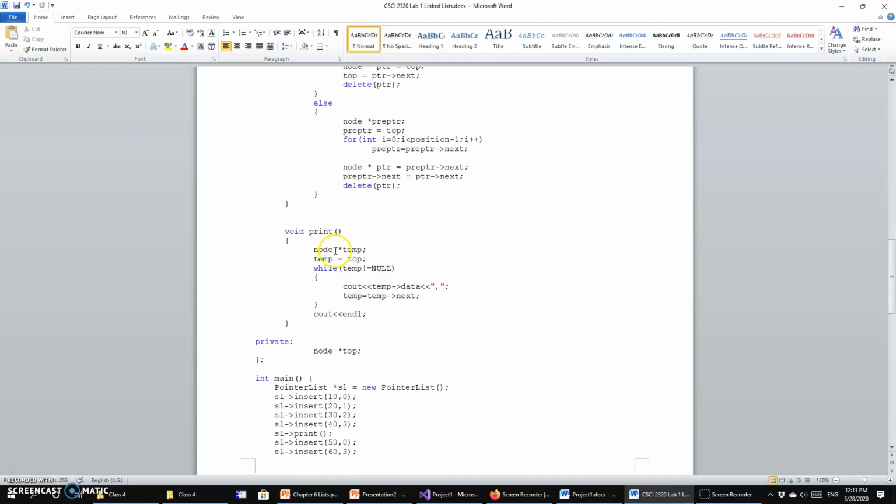For the print function, this is very straightforward. You create a temp pointer, make it equal to the top, and then as long as it is non-null, which means it has not gone through the end, you output the data part. This is in the class, and this is the first time you see how we use this special symbol to access something inside of your class definition. Then we make temp equal to temp next, so you keep moving until the end. Here, the while loop is very useful for the print function, because you don't know how many items you have.